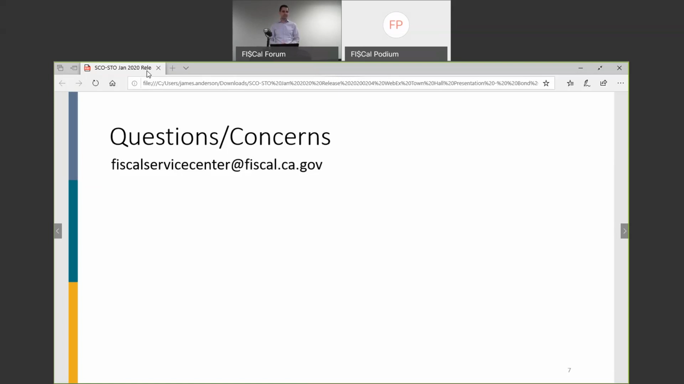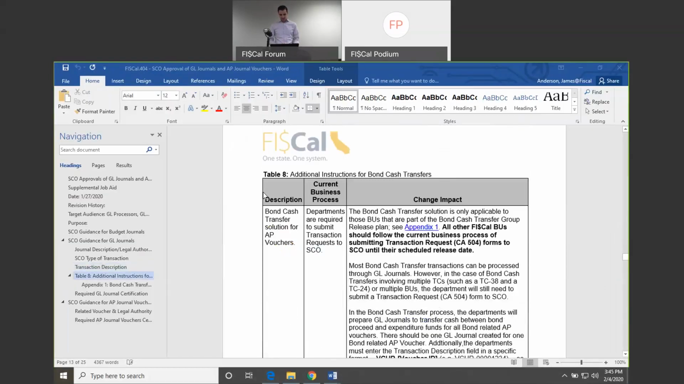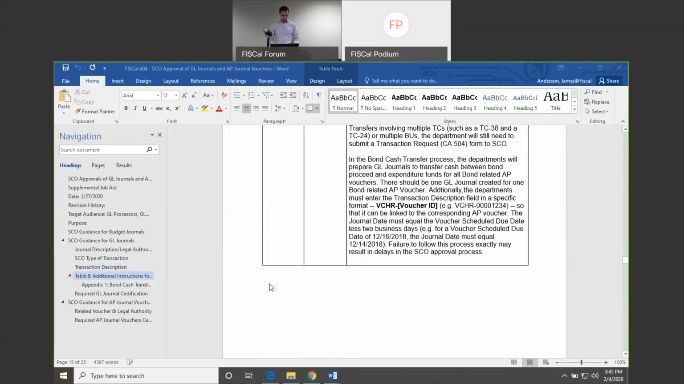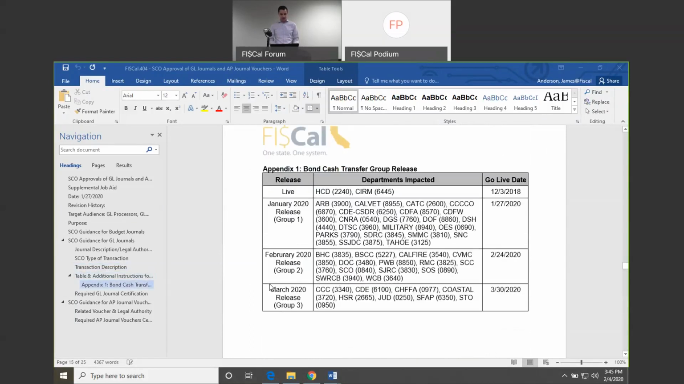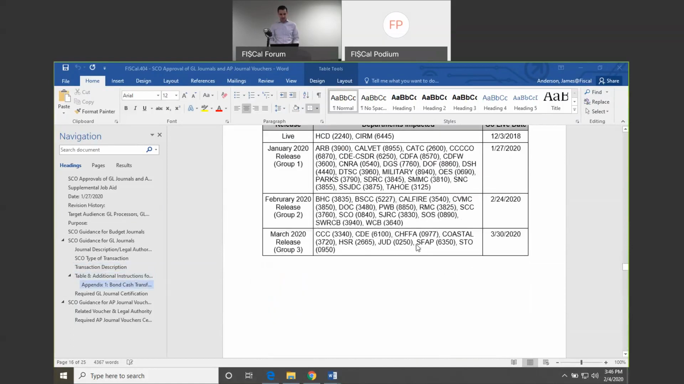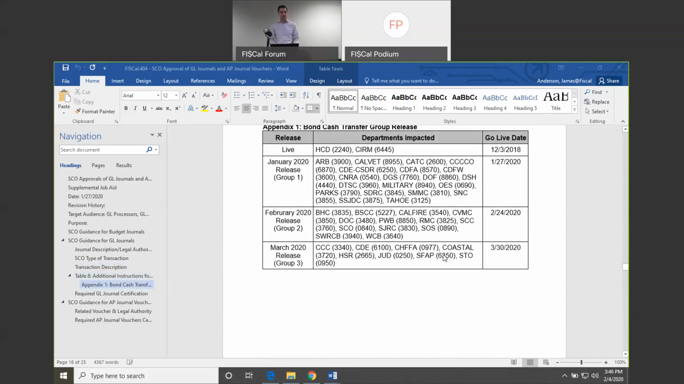The next question is asking specifically what page on the job aid lists the agency groups that are required to start this process. So the page starting on page 15. We have additional instructions under table 8 for bond cash transfers. And then the first appendix below that on page 16 has the full chart of all the BUs.